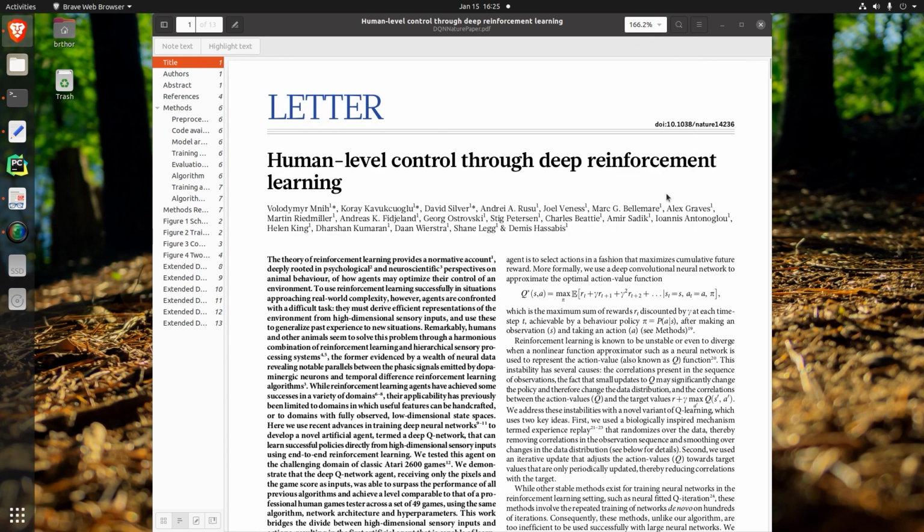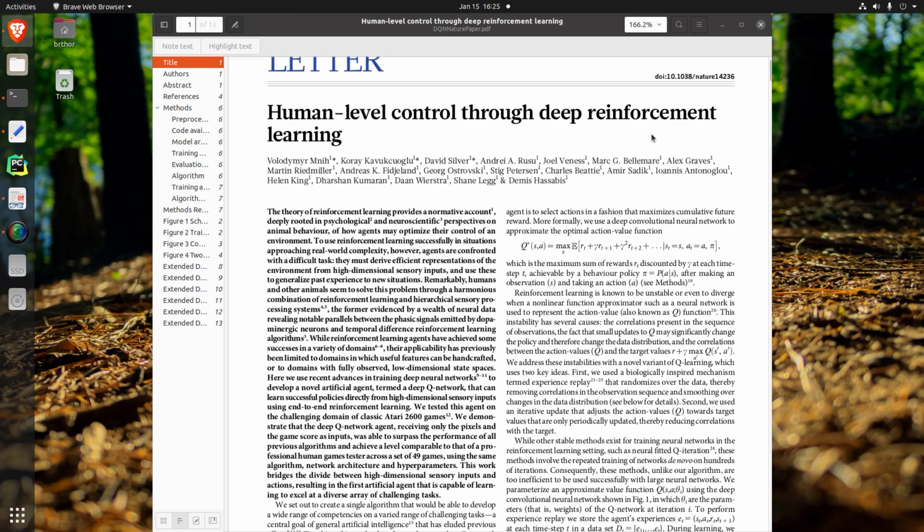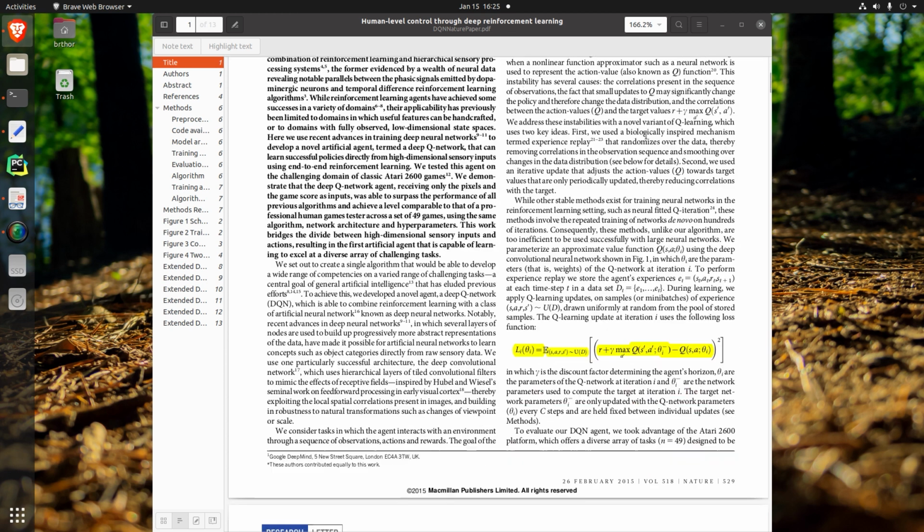Okay, back to the paper now. We're going to briefly go over this. We're not going to take the time to go through the whole paper. We're going to go through a couple of the highlighted portions here that I think are important, and then we're going to take some time to understand the algorithm before we code it.